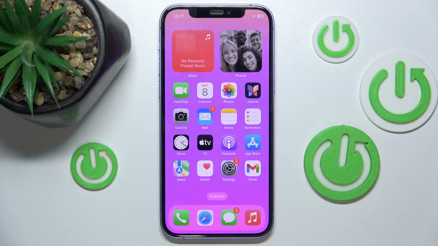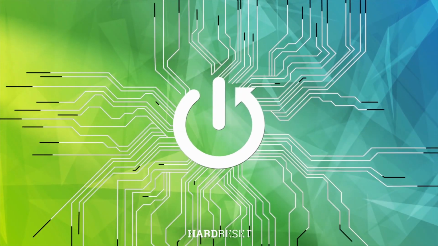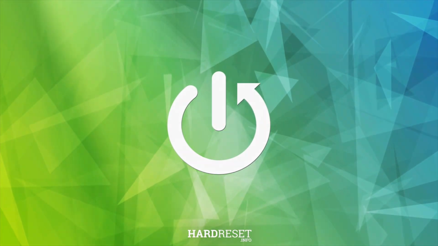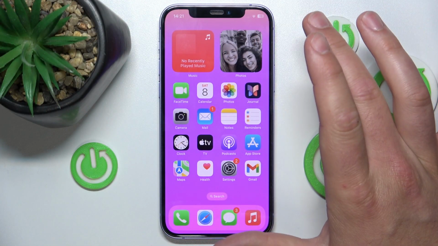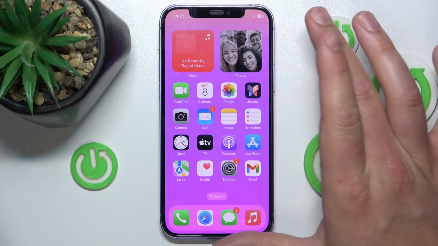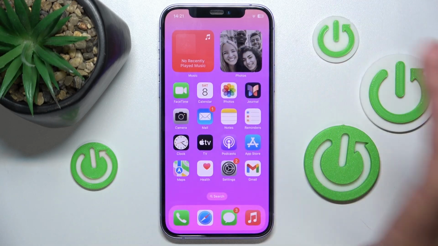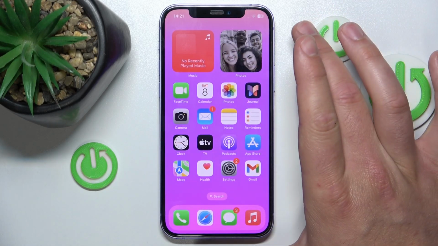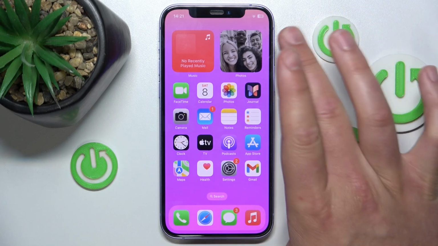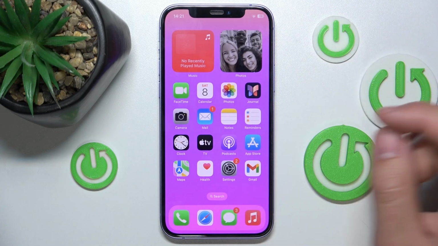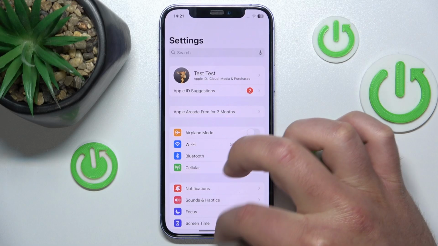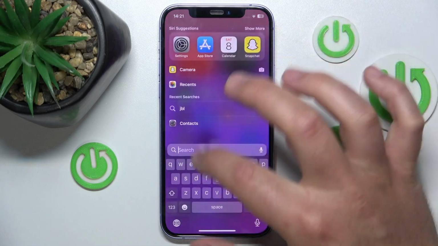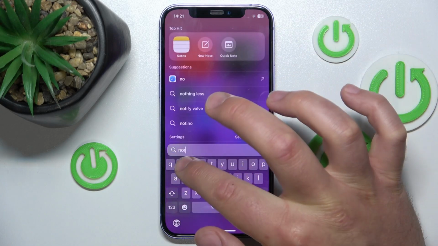Hello, in this video I'm going to show you how to enable or disable showing notes in Siri Search on iPhone. So today in front of me is the iPhone 12 with the iOS 17.5.1, but it really doesn't matter which iPhone you have or which version of the iOS you have, it's all going to work the same on every iPhone. So what you want to do is to open settings, but first let me show you that the notes appear in the Siri search.